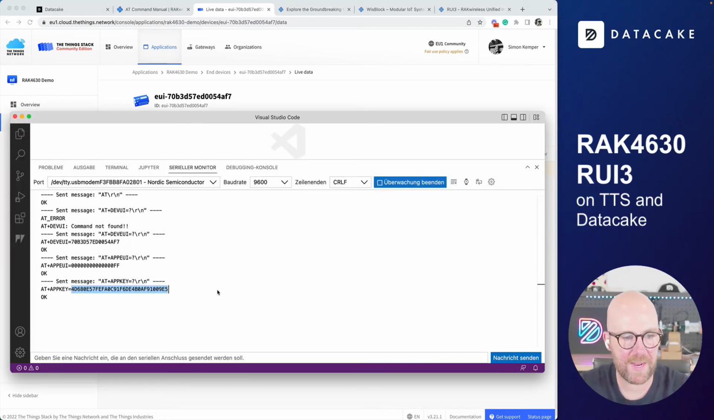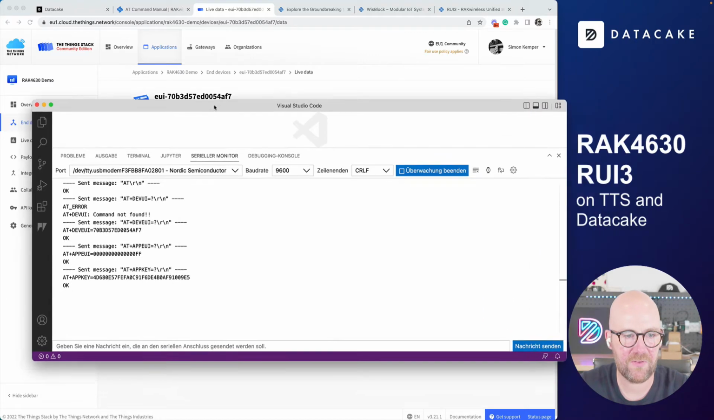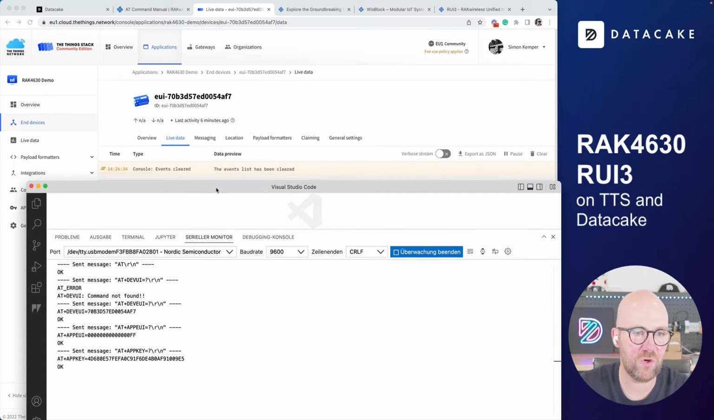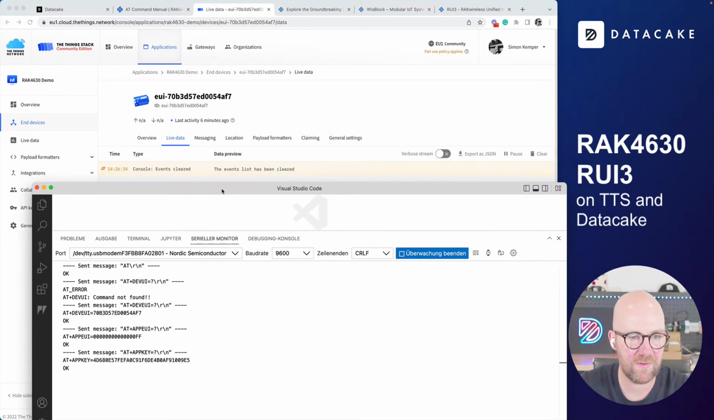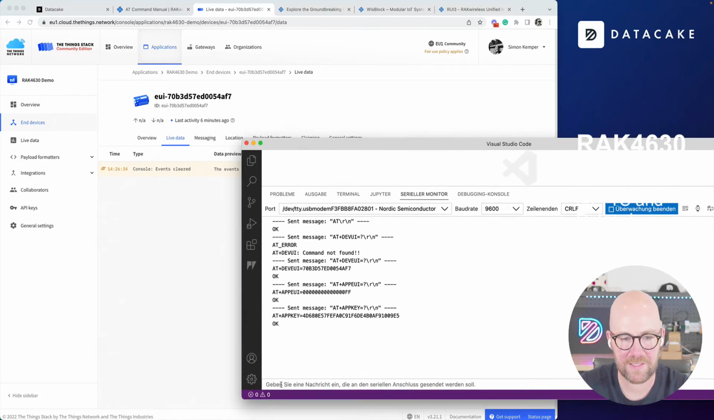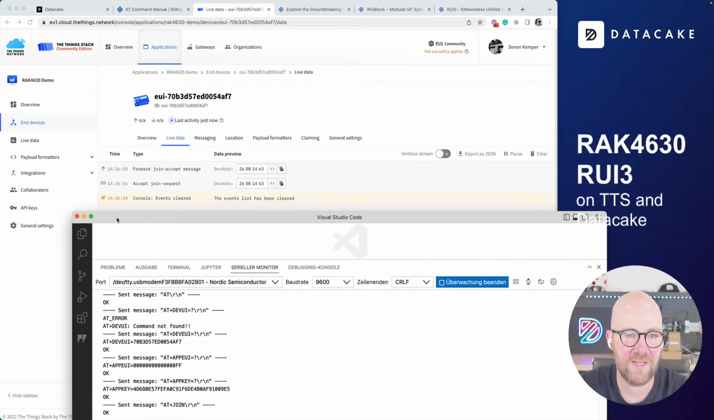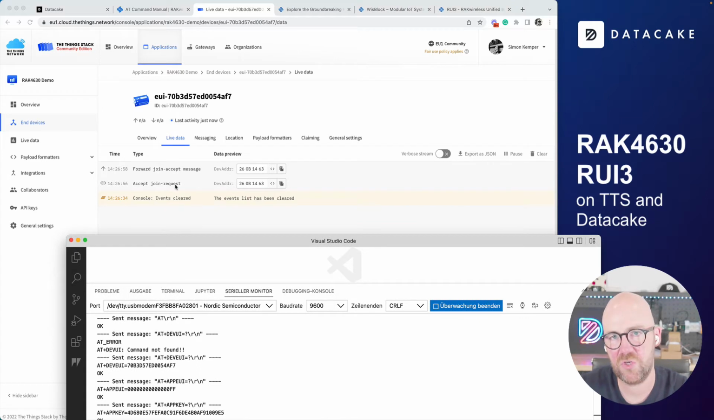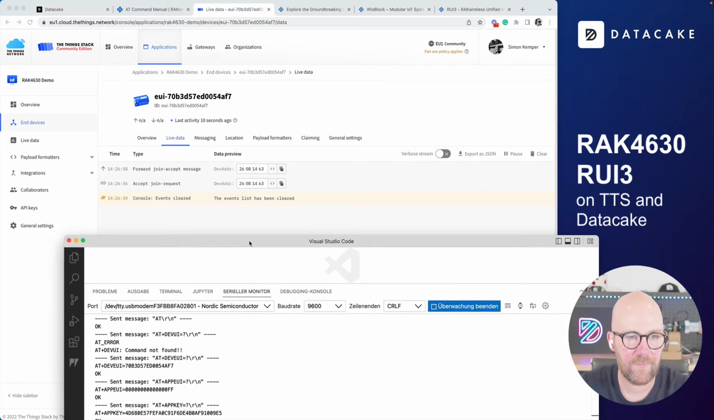And now let's go back to the serial console and initiate a join sequence. We're doing this by typing AT+JOIN and just hitting enter. And this starts the join process now. And as you can see here, this is also accepting the join request, forwarding the accept message, and this device is now connected to The Things Stack Community Edition.